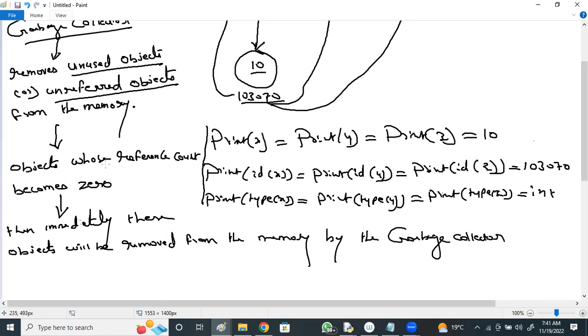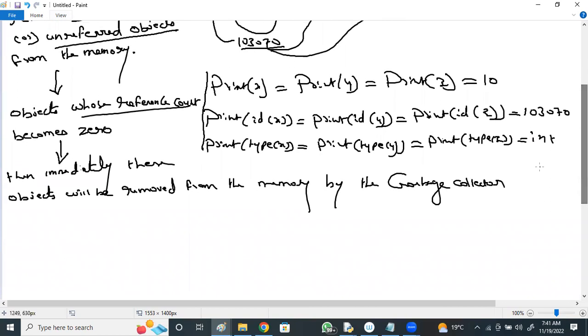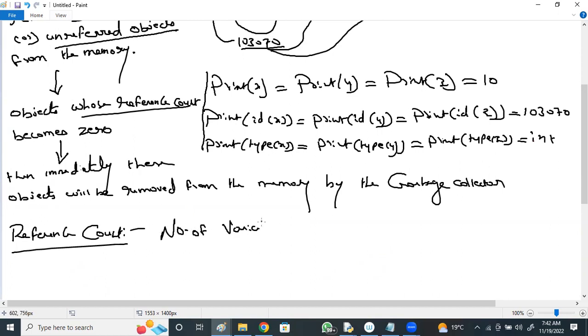So objects whose reference count becomes 0, then immediately those objects will be removed from the memory by the garbage collector. You may ask, what is reference count and how does this reference count become 0? First, what do you mean by reference count? Reference count is nothing but the number of variables pointing to an object.